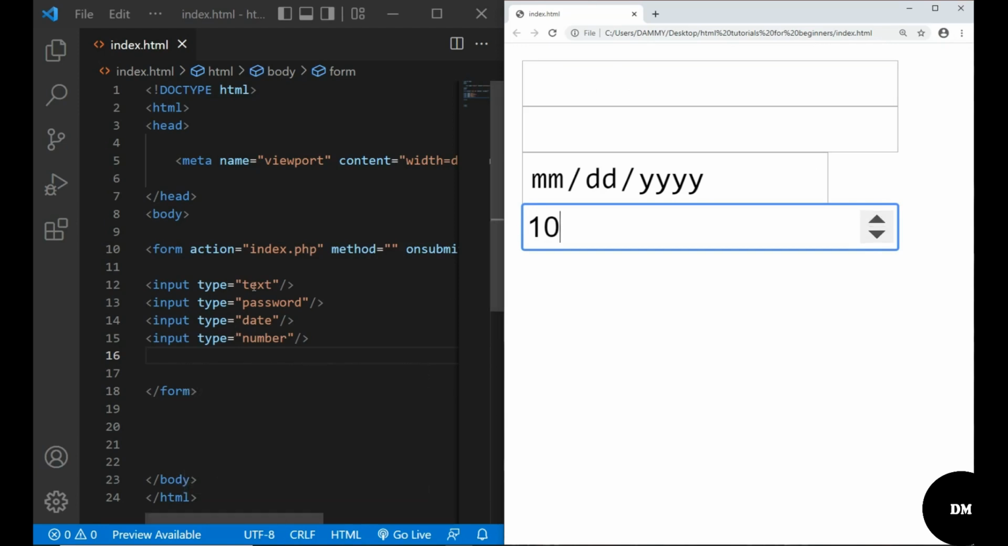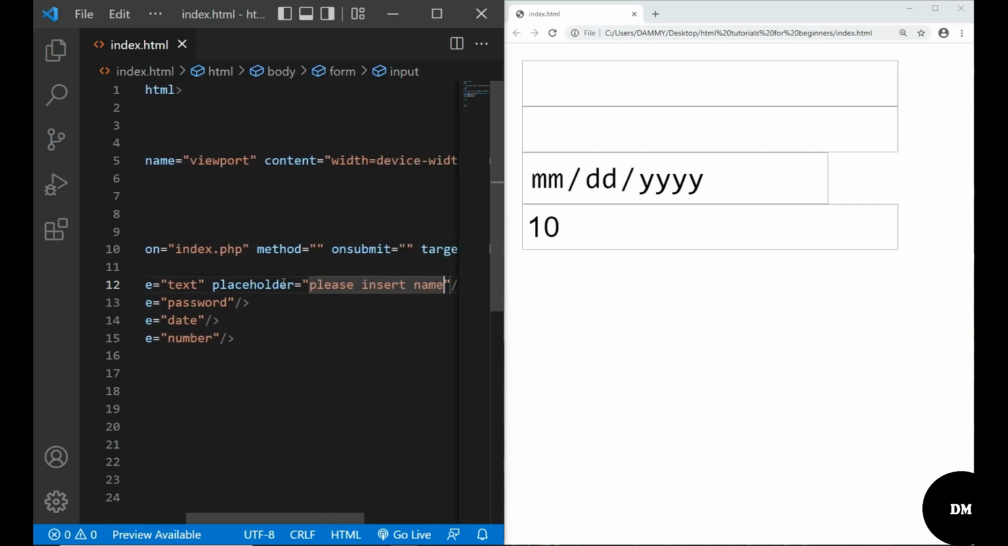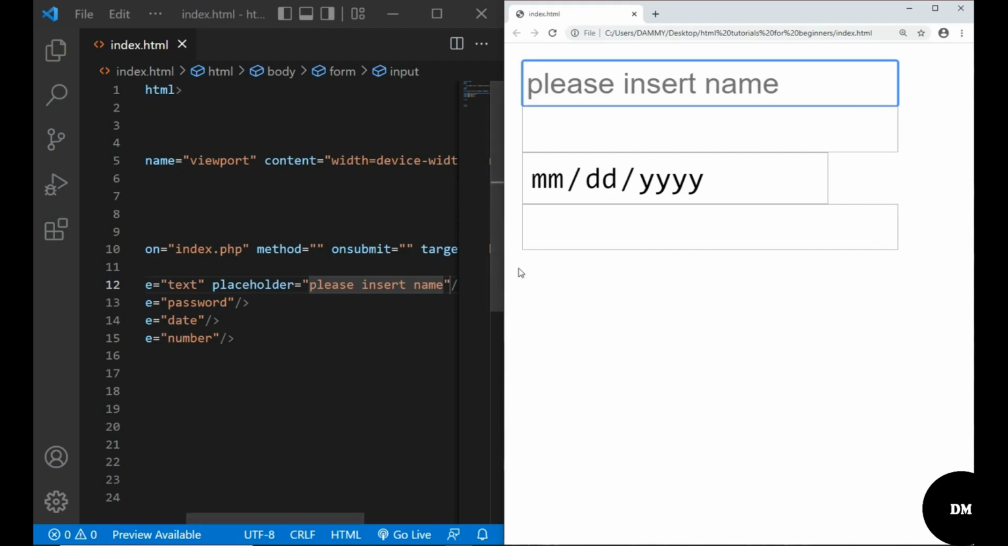Okay, and let me continue with the attributes of each one. You see, input type text, there's something we call placeholder. I can say please insert name. If I reload this, you see my placeholder here. But if I click on this and start typing, the placeholder leaves. It just gives the user a clue of what to type inside this input.